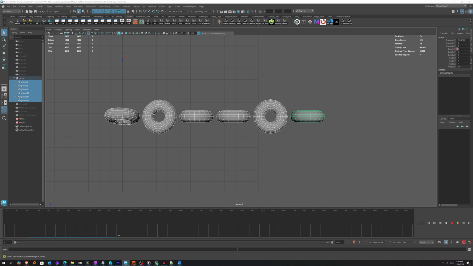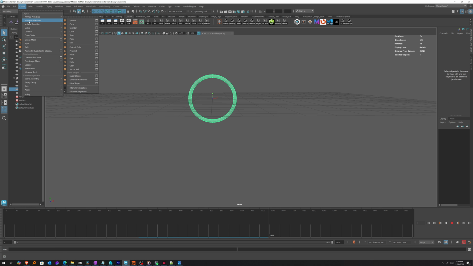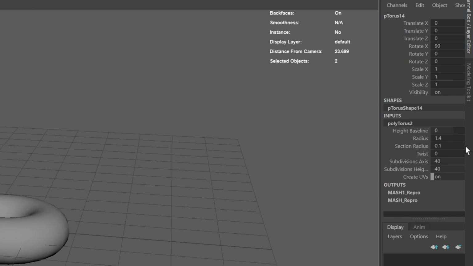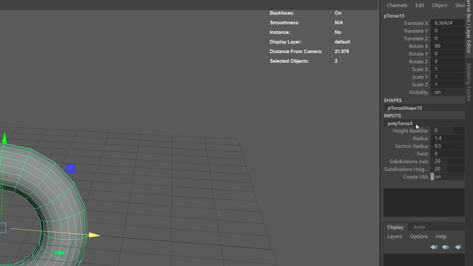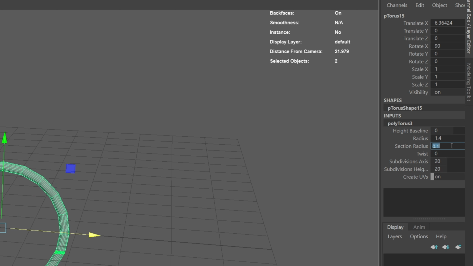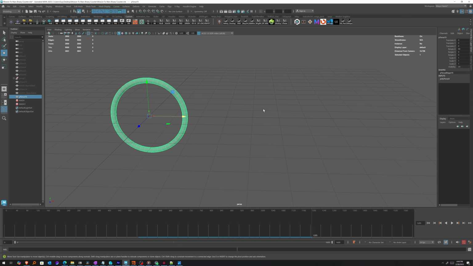So let's do that. So here I created a torus. I went to create polygon torus and just added in some values. 90 degrees. I think this radius maybe 1.4 and section radius maybe 0.1 and increase the subdivisions. So here we have our shape. Now what I used is MASH. MASH is kind of like just an animation tool for Maya that allows for really creative things, including Python.